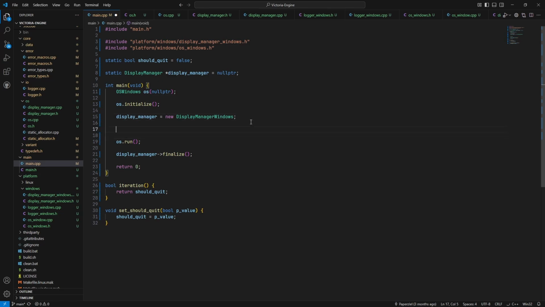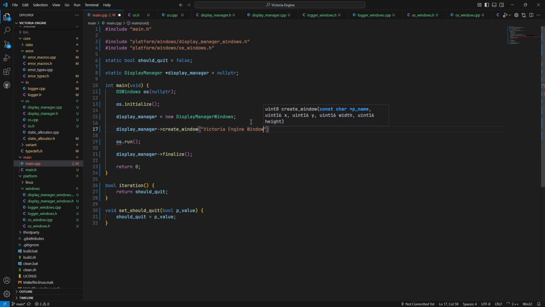Now, one thing you'll notice here that we haven't done is we haven't created a window. We're just going to go to Display Manager here, and we're just going to call create window. I'm going to call it the Victoria Engine window, and give it a position of 100, and we're going to make it 1280 by 720 because we are in the modern era. And that is pretty much everything all set up. So now if you hit Control-Shift-B.